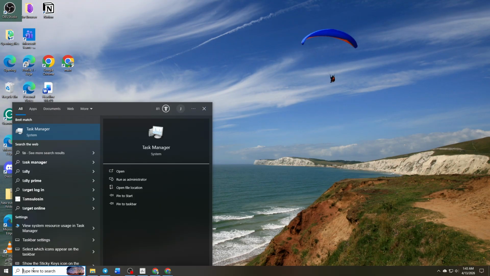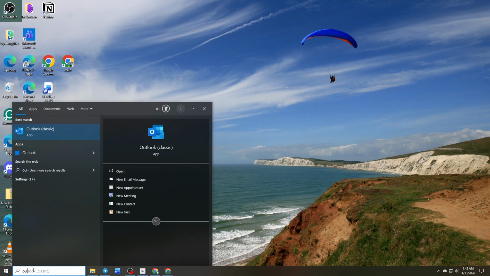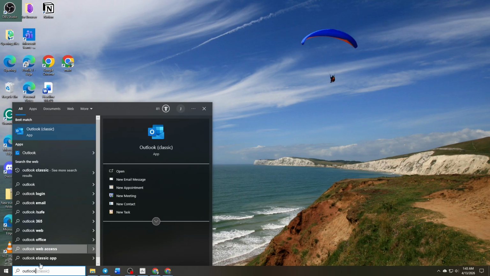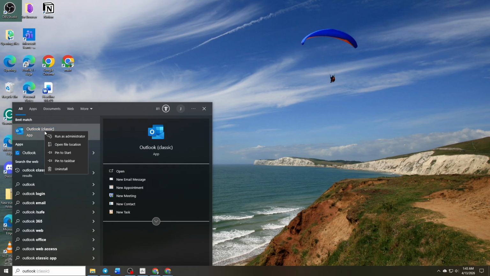You can either scroll through the list of apps or use the search function at the top of the menu to quickly find it. Simply type Outlook, and the system will display the application in the search results. When you see the Outlook application, proceed by selecting it and opening the context menu. This is done by right-clicking on the app, which will reveal a list of available actions.